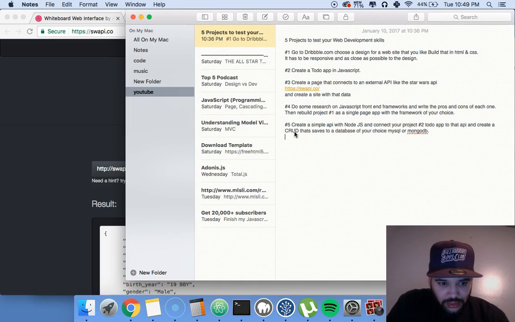Number four, do some research on JavaScript front-end frameworks, right? Write the pros and cons. It doesn't matter which ones you pick. It could be Vue, React, Angular, whatever you're more comfortable with, especially for 2017, right? Or Angular 2. And pretty much rebuild the first project, recreate it now, but with a single page app, right? So it's that simple, okay?